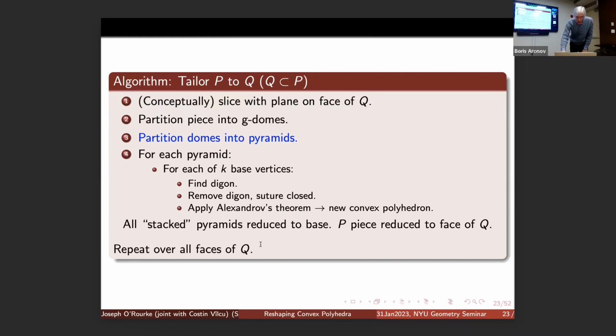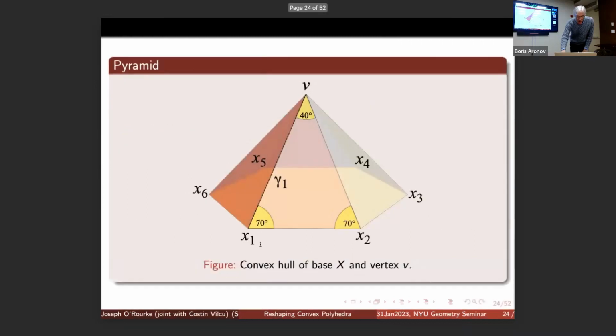Okay, so now this is one of the hard parts: how to partition a G dome into pyramids. This is what a pyramid is: a convex polygon base and an apex that is not in the same plane. I'm going to use X for the base.